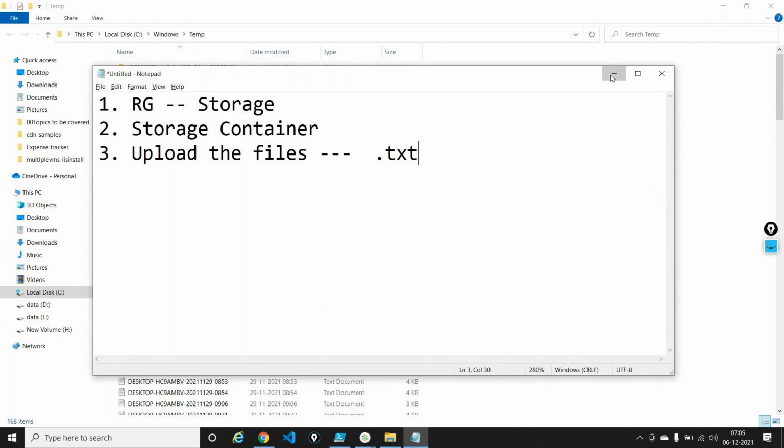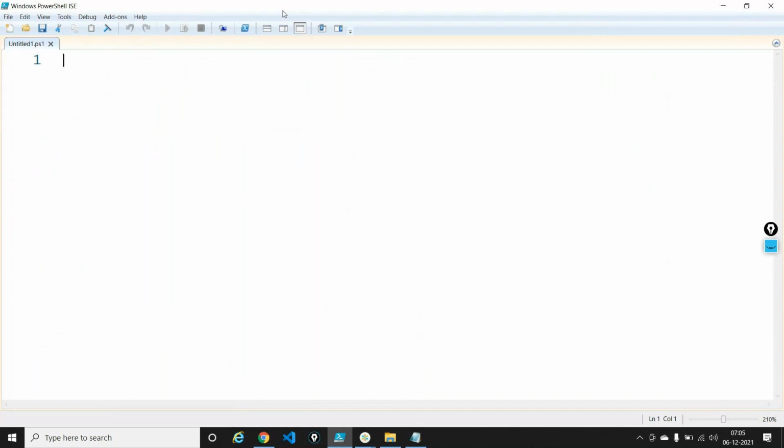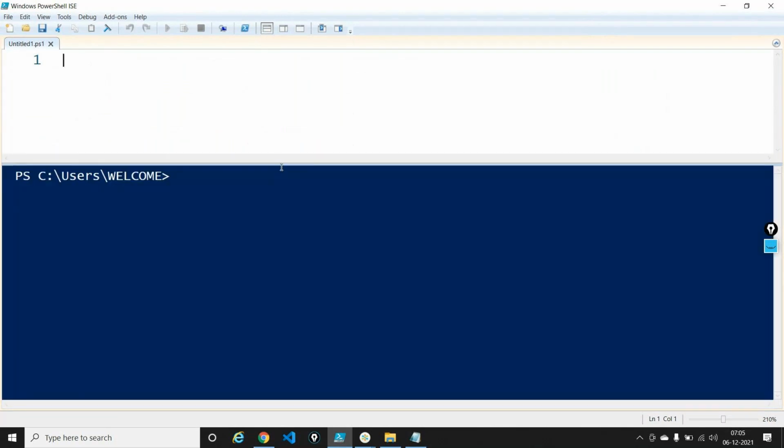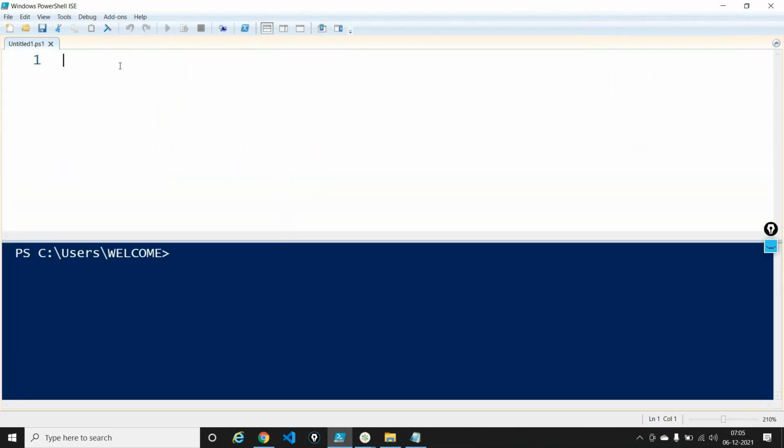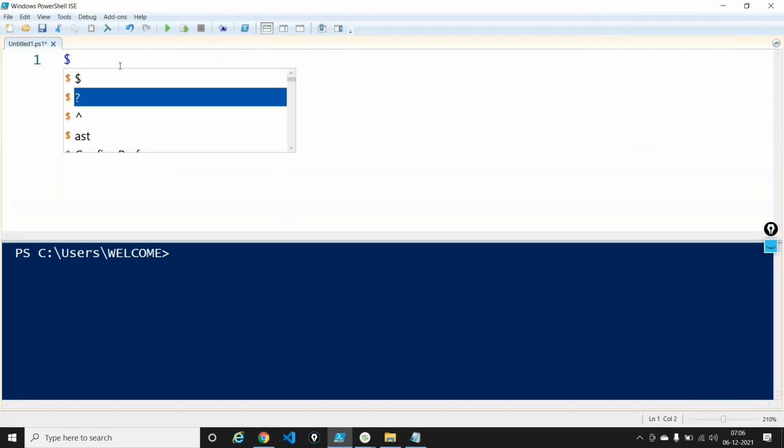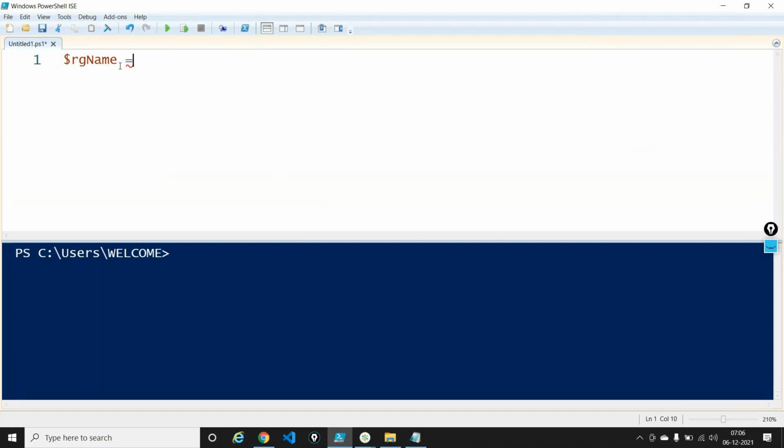So let me come down to my PowerShell and begin by giving a couple of parameters. I will say $rgname, and I'm declaring the RG name. I will say this is blob-rg, since we are doing a lot of blobs.